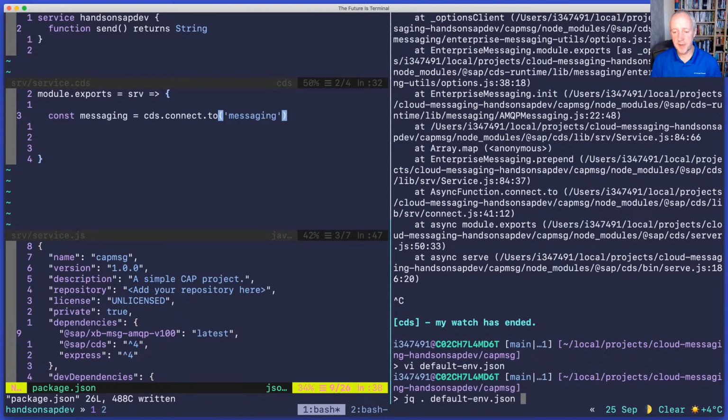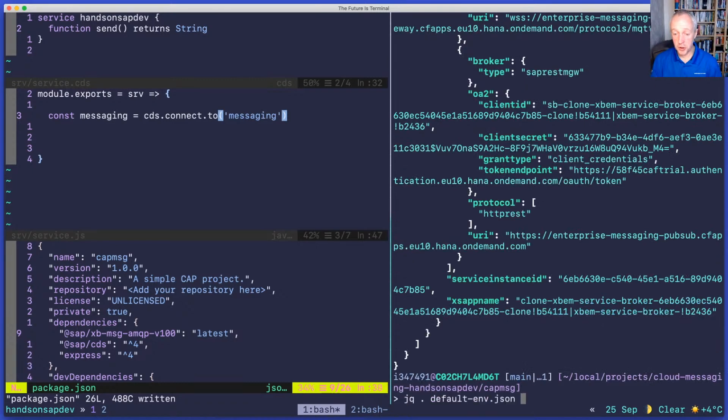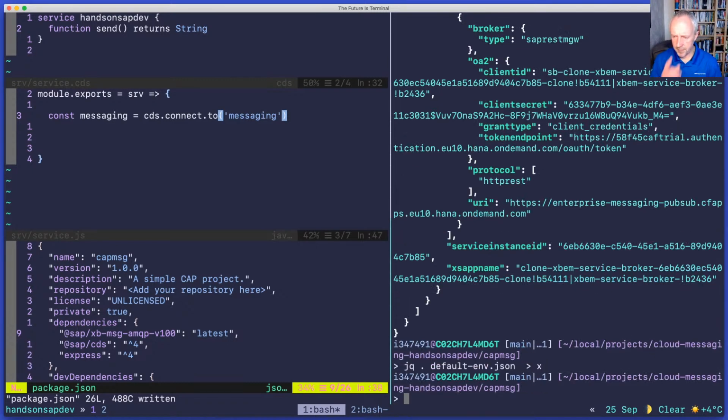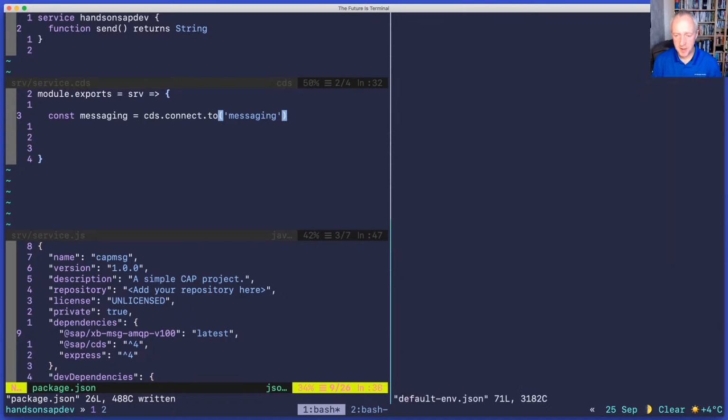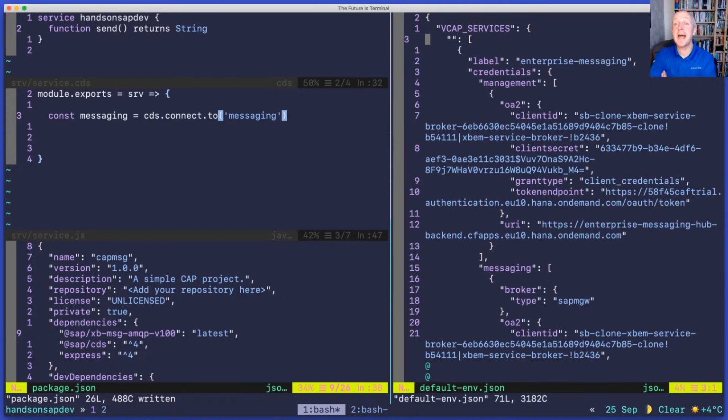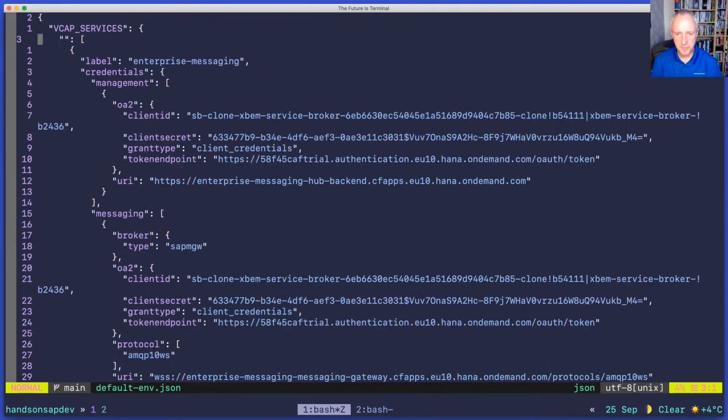JQ default-env.json looks good. Let's copy it to, I need a way of doing this nicer. Move x.default-env.json. I'm just reformatting it. There we go. So VCAPs. Now we've got exactly what we got from the service key, but instead we've got this little outer layer that's basically saying VCAP services, which is a well-known thing, right?